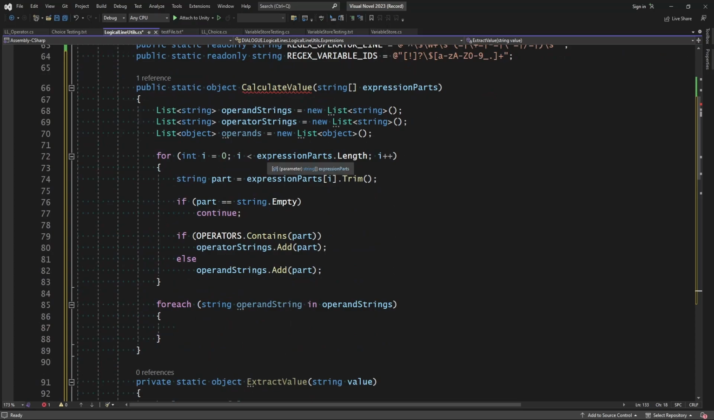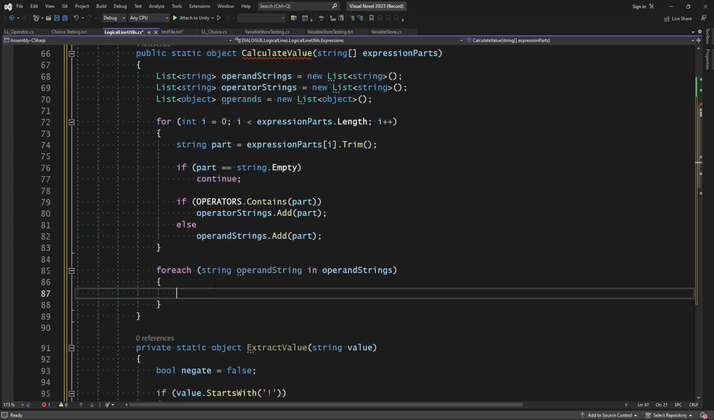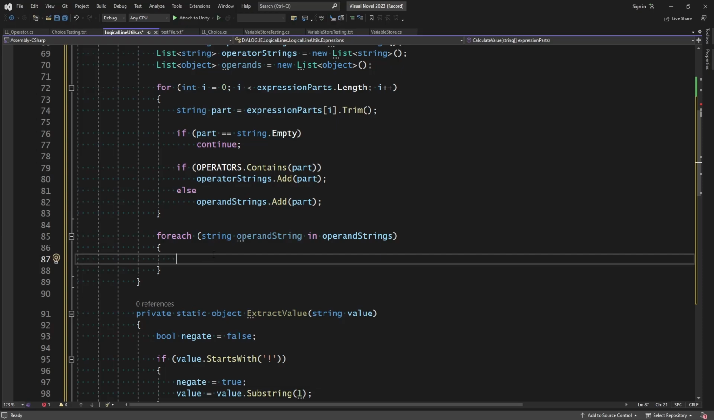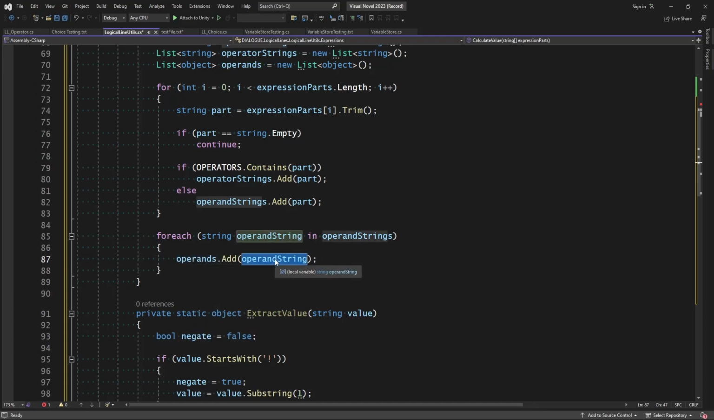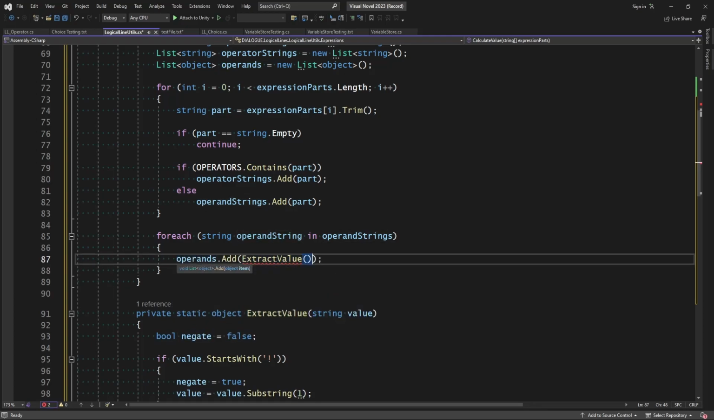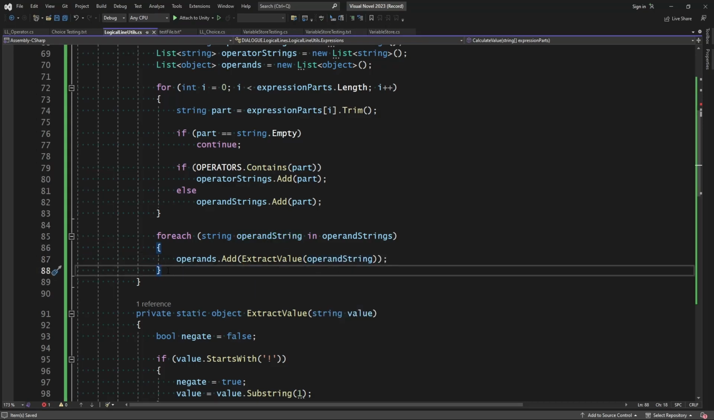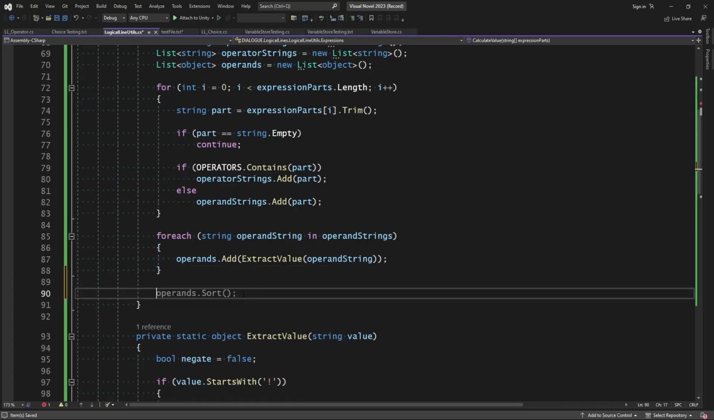Now where we stopped off at calculate value, we were going through each one of the operands and extracting that value. So for each one of those operand strings, let's say operands.add, and let's extract the value of the operand string. So whatever it is, we now have the values that all these operands represent. And now comes the point of running the calculations for our math, or if it's strings, we'll just be concatenating them together or what have you.